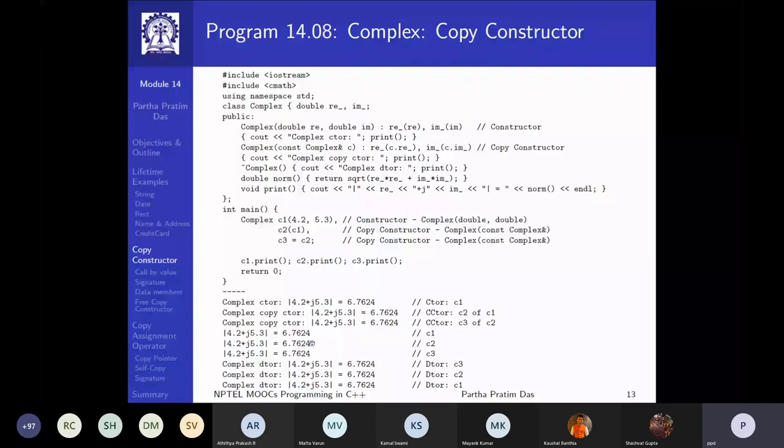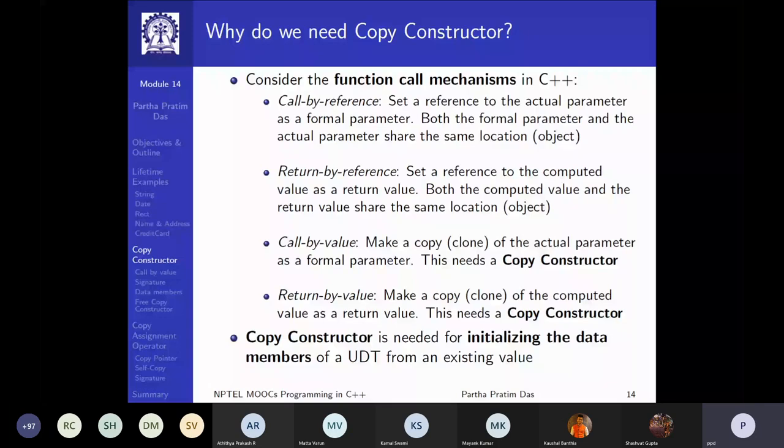Now you will obviously ask why do we need a copy constructor? Why do we need to have a copy? At this point, recall the function call mechanisms in C++. We have noted that we can call by reference or we can return by reference. If we call by reference, an alias or hidden address of the actual parameter is passed. If we return by reference, an alias or hidden address of the returning object is passed. So it is fine, and nothing involves any creation or destruction of objects.